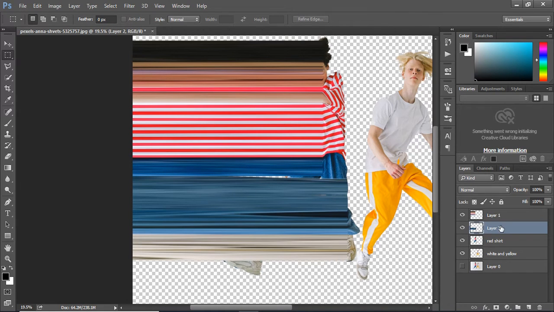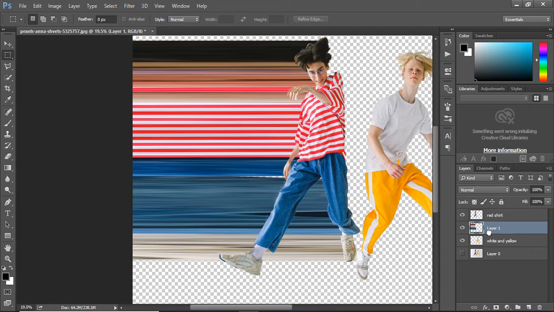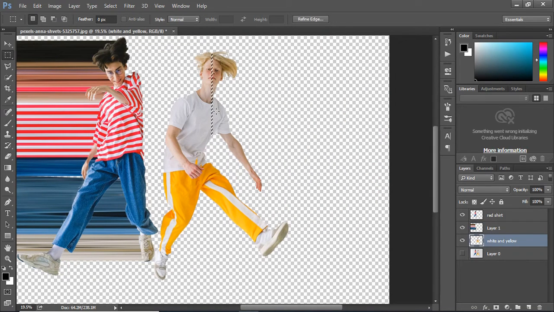Now select both of these layers, right click and merge them. Move this layer under the red shirt layer. Do the same for the other person.